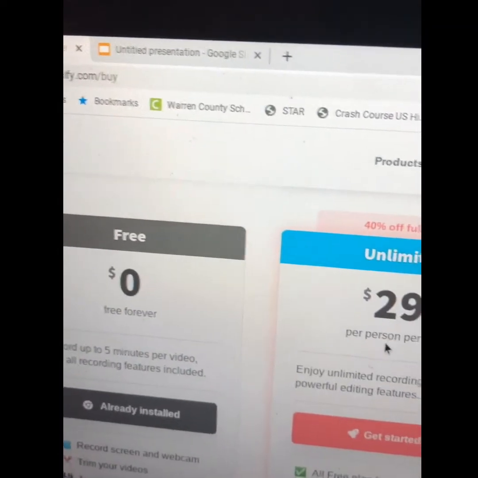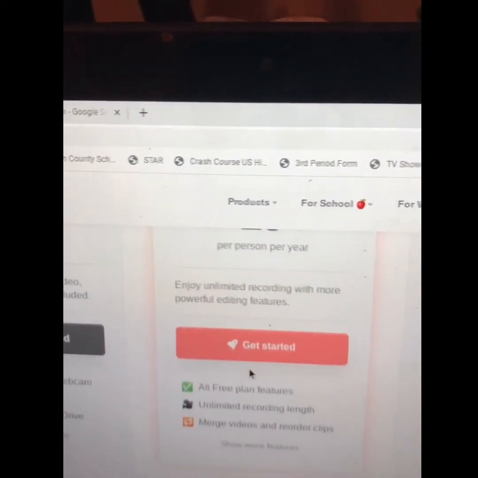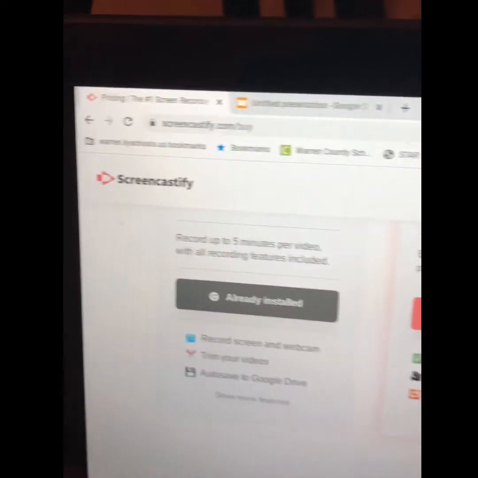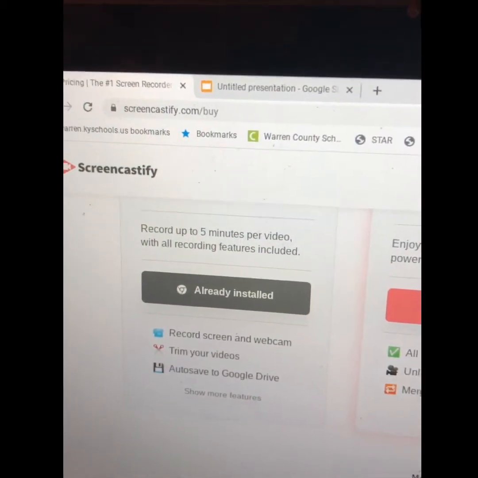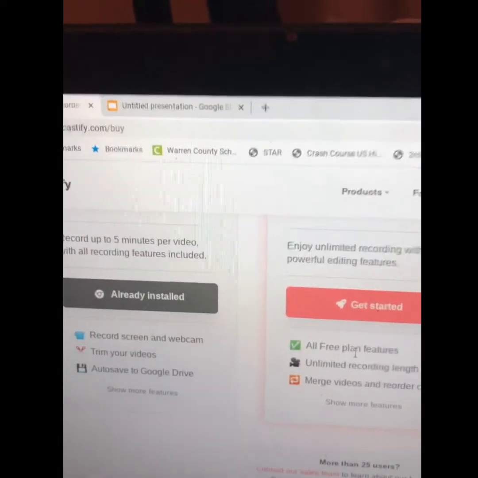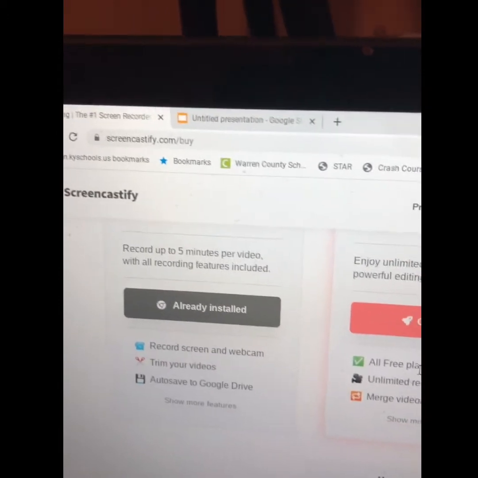So this is what I do. I have the $29 a year plan. You can see I get unlimited recording length, and I'm able to merge videos and reorder my clips. Whereas with the free plan, you get 5 minutes, you get to record your screen and webcam, and you can trim videos. And what's great about Screencastify is it automatically saves to your Google Drive.